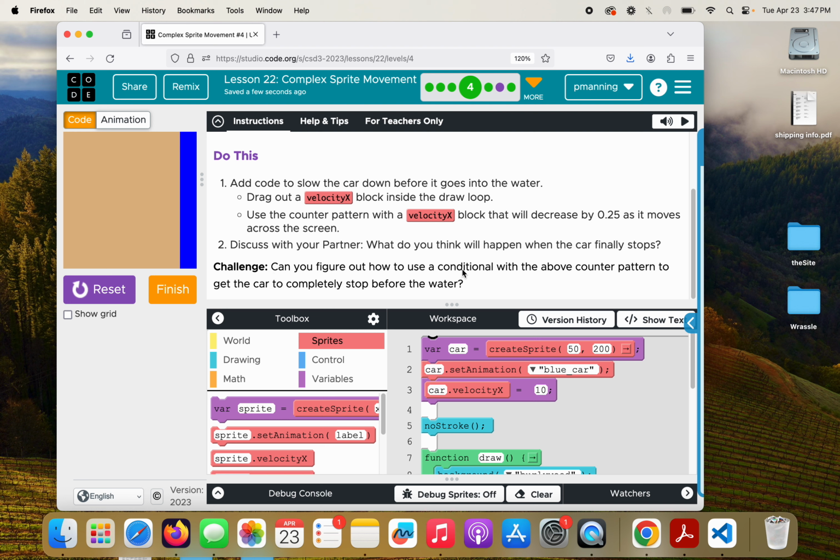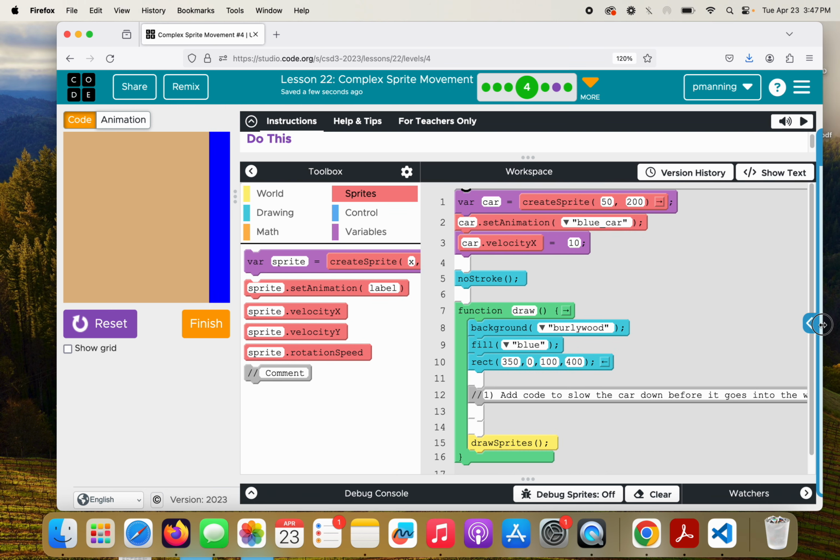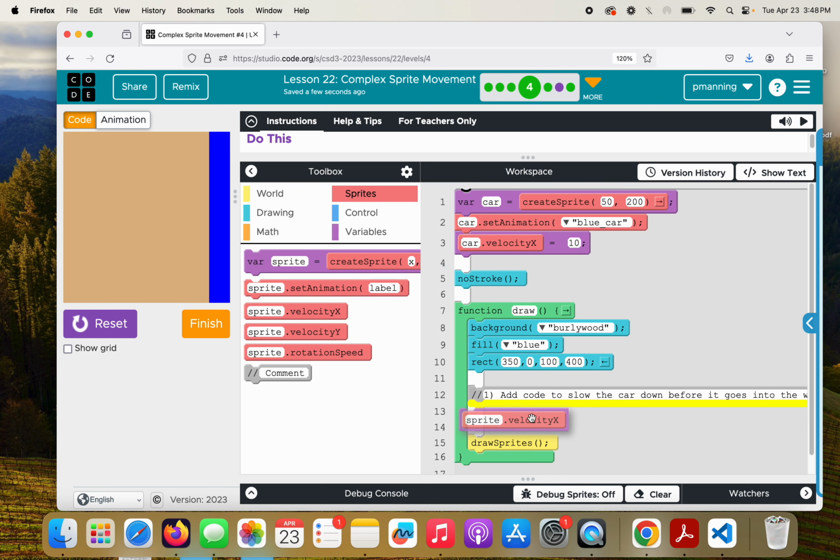Can you figure out how to use a conditional with the above counter pattern to get the car to completely stop before the water? So let's just get it to stop before the water as it is. Right now it's got a velocity x of 10, so it's really moving. So we are going to set the car's velocity x. Right now it is moving 10 pixels per frame from left to right. We want to counter that, and this is why you may want to set a velocity outside of the draw loop, and then you can update it to counter it inside the draw loop. So kind of a cool concept.